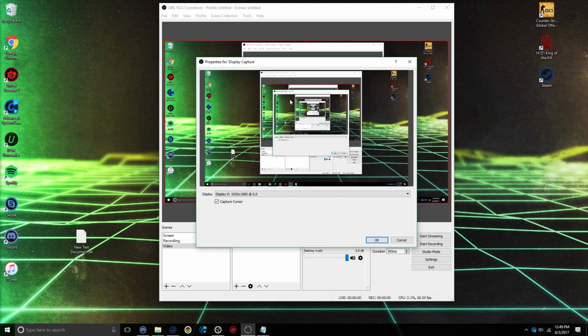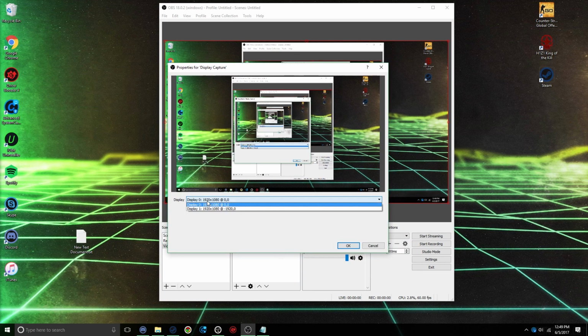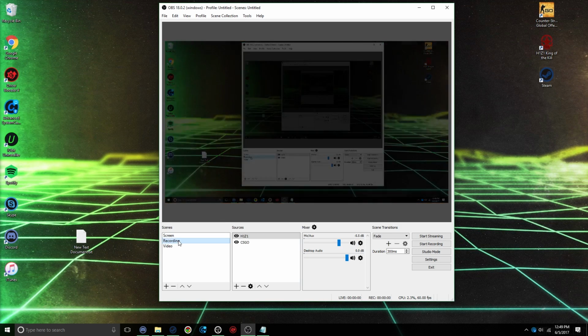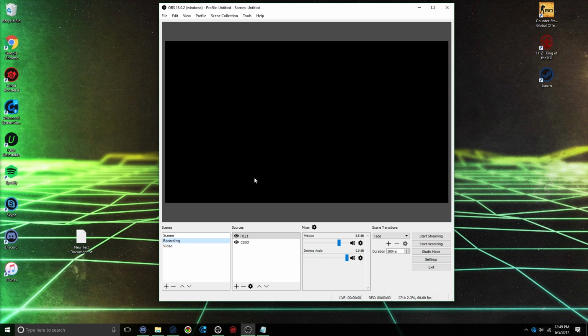Okay, there you go. As you can see, the infinite loop here. You can select what display you want to record, but for right now, this is good. So we'll just click OK. And as you can see, it's going to get annoying here for a second. So I'm just going to go ahead and switch back to recording since it's not picking up anything. But that's how you add a source.